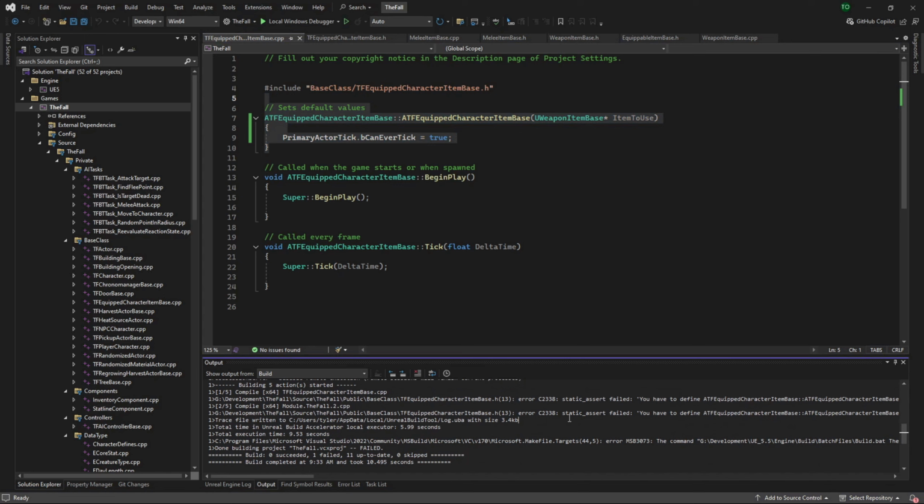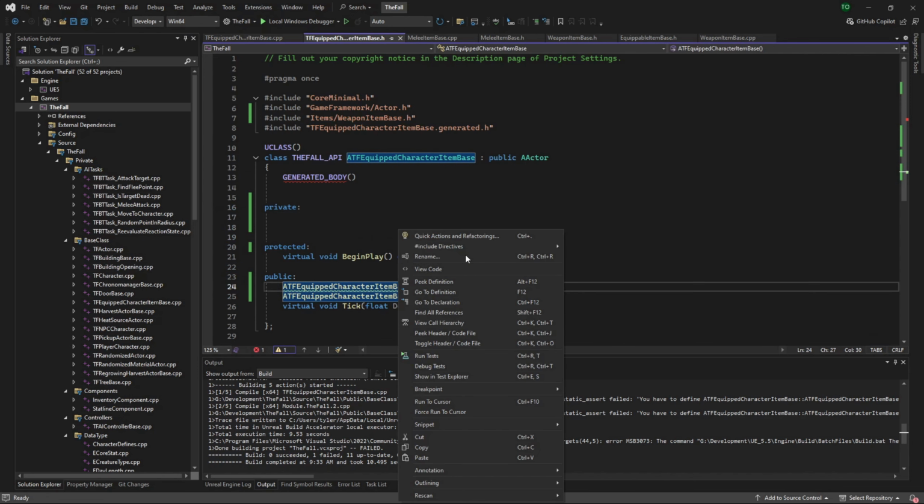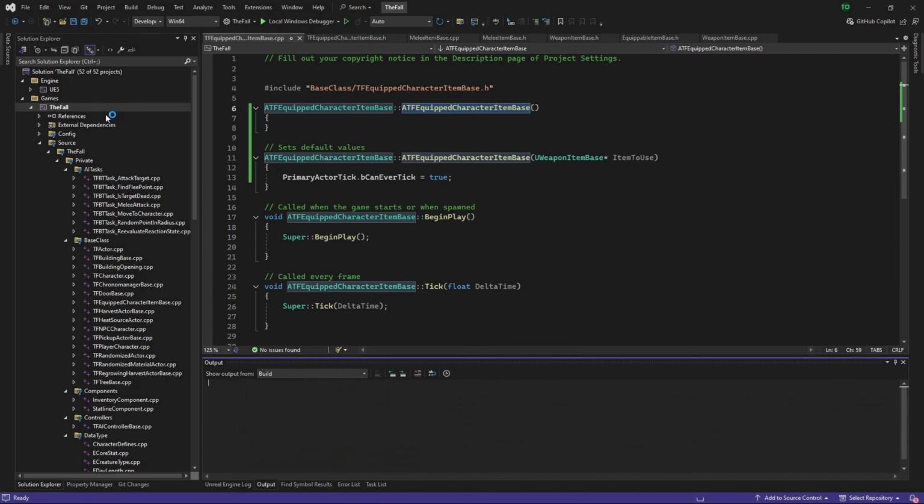Yeah, that's what I was concerned of. So we do need to have a default constructor that does not require an input parameter. So let's try this again once we define this. Okay, now let's try another build.